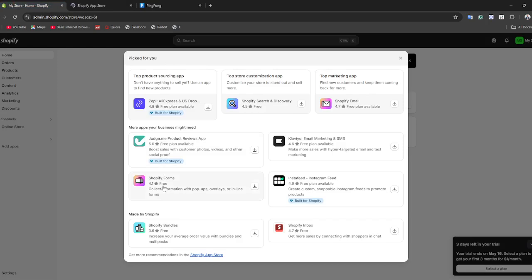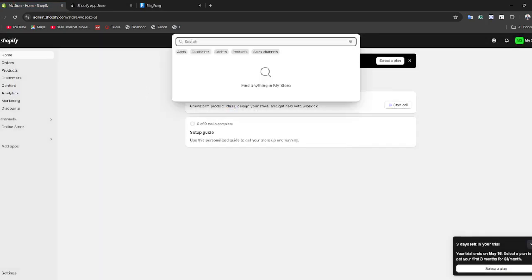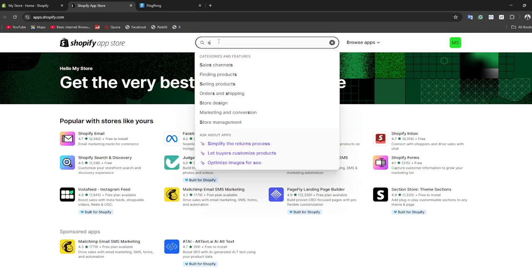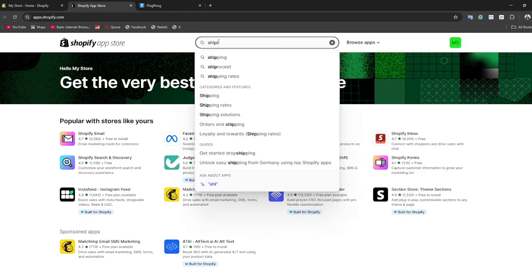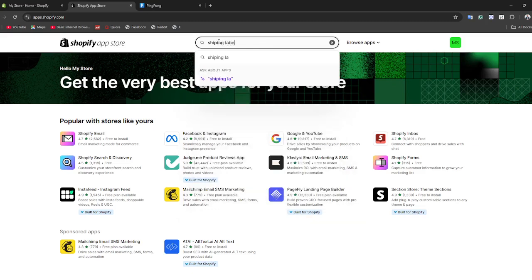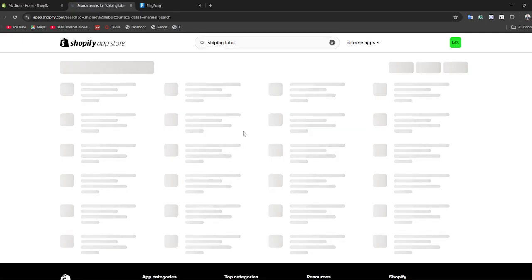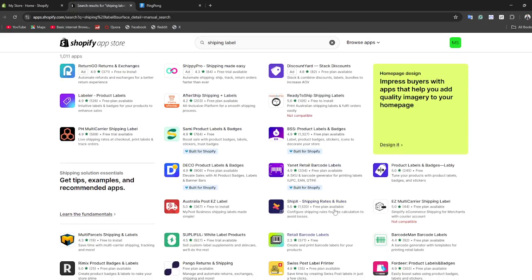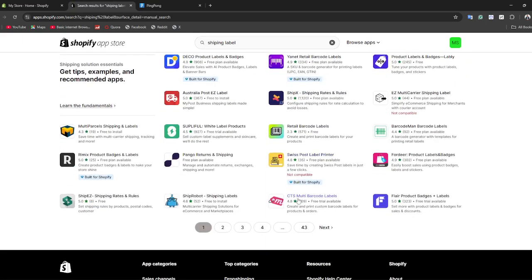Okay, so there you can see many types of apps. For example, let's search for shipping label. Okay, here you can see search for shipping labels right here, and we will find a bunch of providers right here. As you can see, there are a bunch of providers. Now choose the one that you want to use. For example, I'm gonna go with this one.